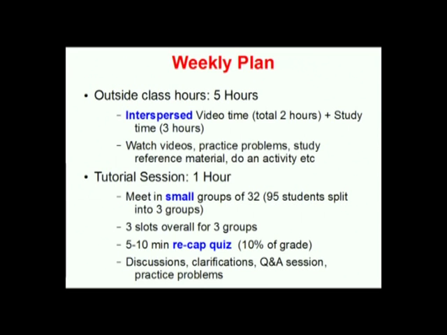One of the first things I do when we meet is a 5 to 10 minute recap quiz, just to ensure that they watched the video. It's just a review quiz, just so that they're on top of things. This is followed by discussion, clarification of questions, some practice problems, whatever it is. I'll talk more about what happens in the tutorial in a later slide.